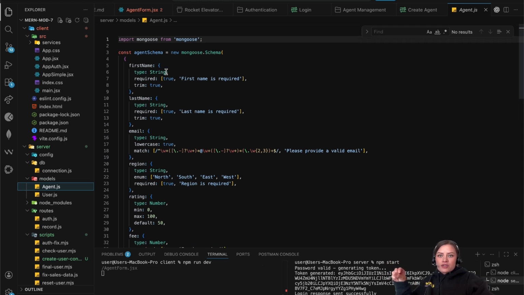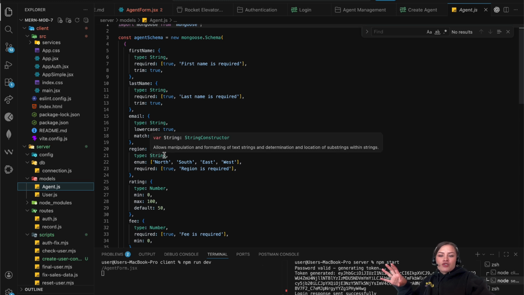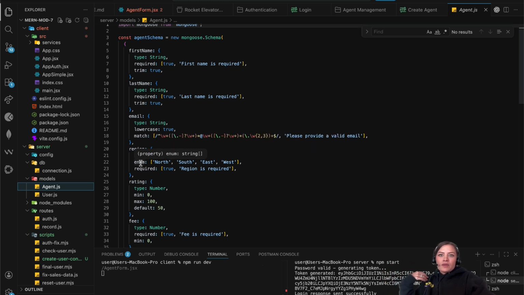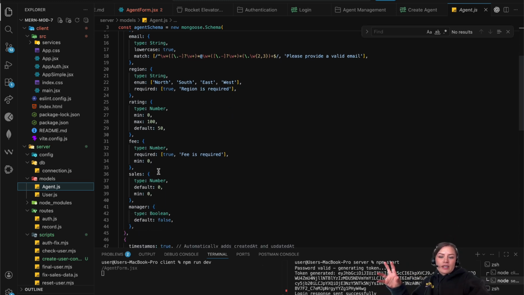The type is string, required is true, which means it can't be omitted, and then trim is true, which means any white space is removed. And then for region, type is string, just means it must be text. Enum means it must be one of these values that we have already predefined, which enforces that region names are consistent. And then if we look at rating, fee, and sales, the type is number.